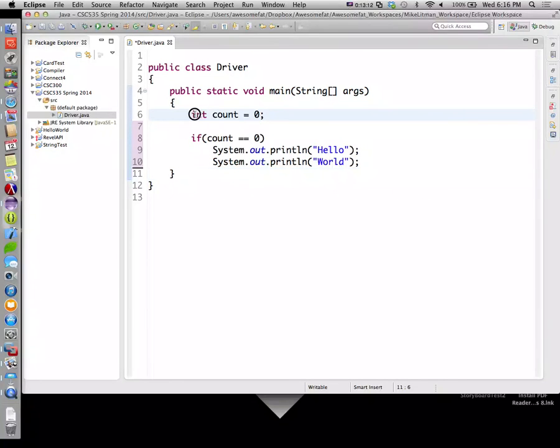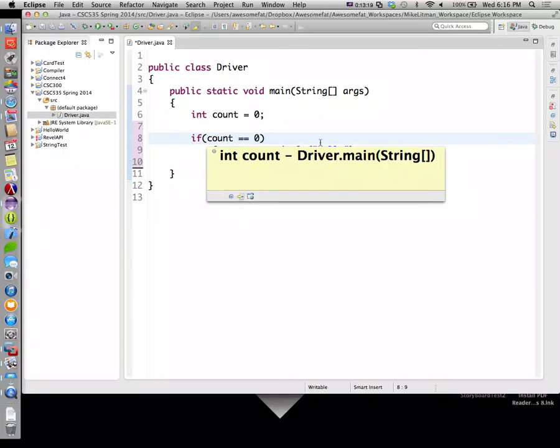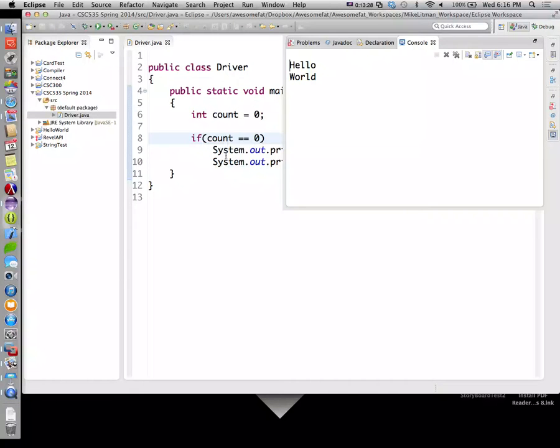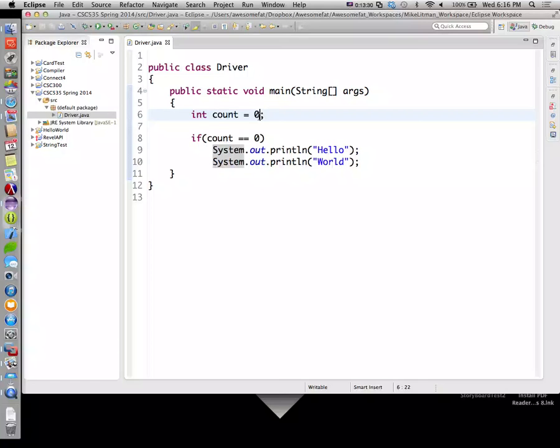I start off a variable named count of type integer, starting at 0. Then I ask the question, if count is equal to 0, print out hello, print out world. What's the output of this program? Hello world, 2 separate lines, right? Okay. I'll change count to 5. What should the output of this program be? World. It'll be just world.